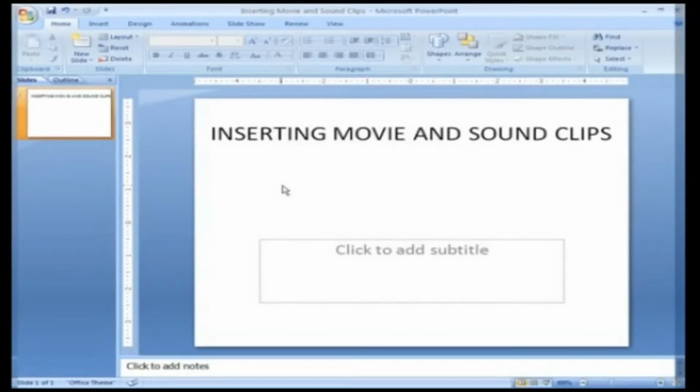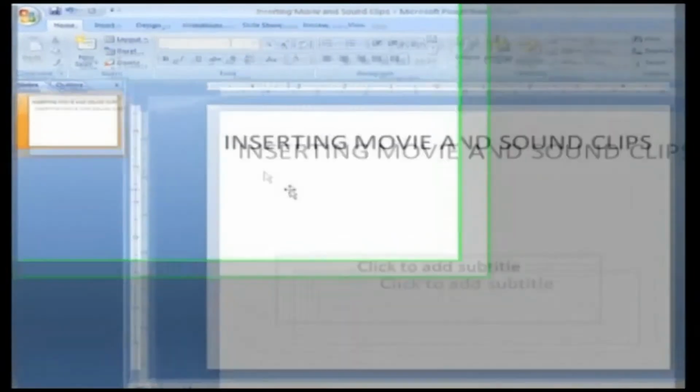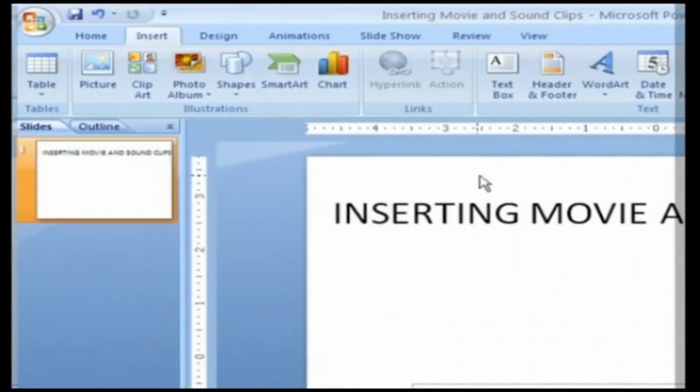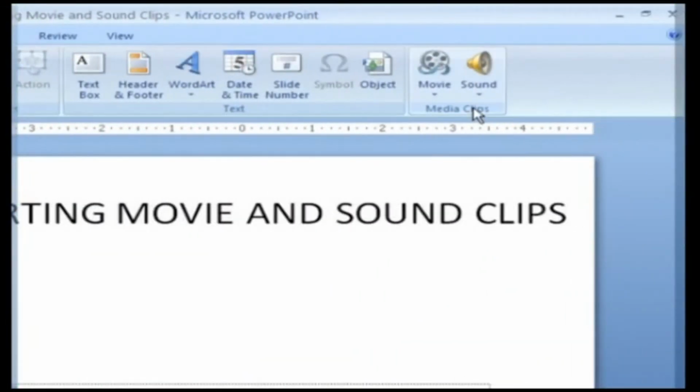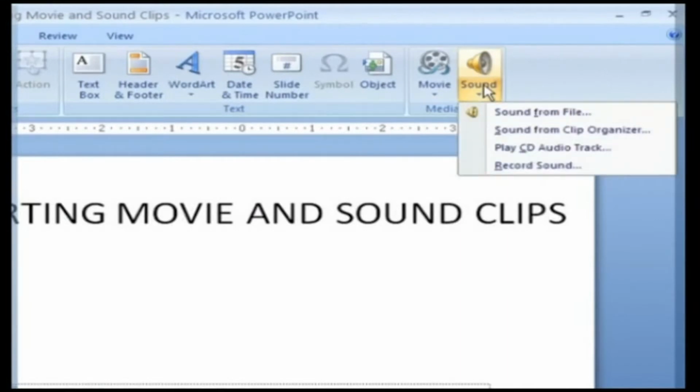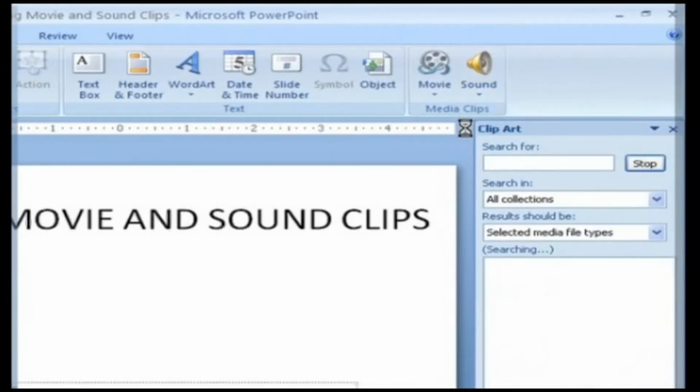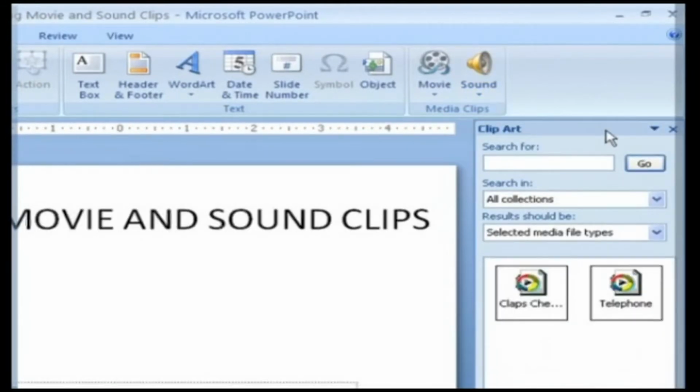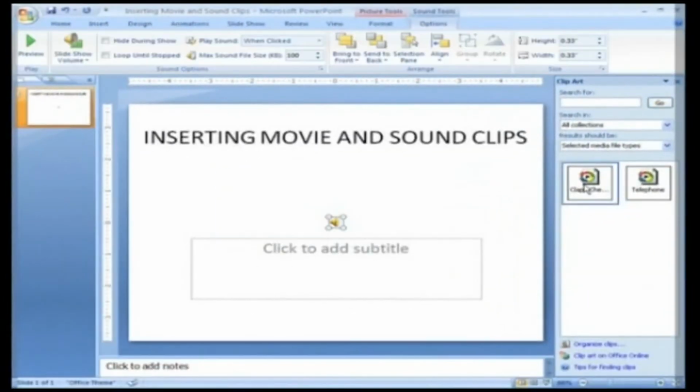Let's discuss inserting sound clips through different ways. Inserting sounds from the Clip Organizer. Go to the Insert tab. Place the mouse pointer on the Media Clips group and click the arrow below Sound. Then choose Sound from Clip Organizer. The Clip Art task pane appears with all sound clips displayed. Select a sound that you'd like to add. This is the sound icon, which denotes that your slide has a sound.